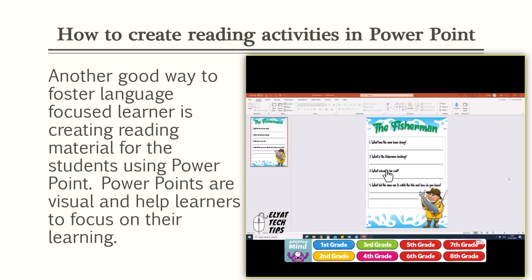So as you can see, I've already created a reading worksheet using the tools PowerPoint provides. The only thing I have taken is a background, which is the water in the background, and the picture of the fisherman. That came from Google, but everything else was constructed using what PowerPoint has to offer.